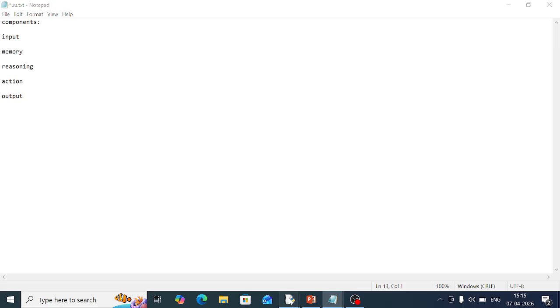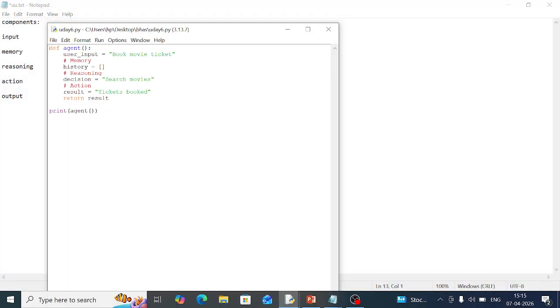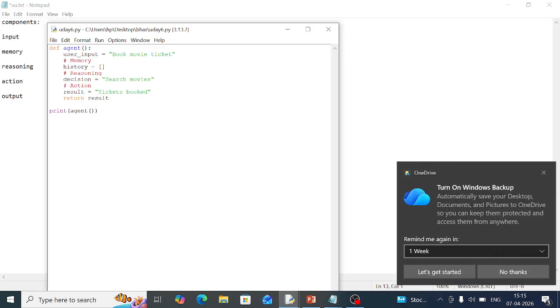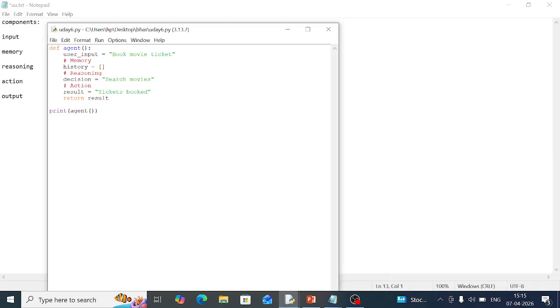I will show you a practical example. See here what I am doing. First, we are creating a function called agent, and after that we are giving input: book movie ticket. Then memory, history, I am taking as an empty list. Next, decision is equal to search movie. This is nothing but thinking or reasoning. This is the input, this is the memory, and this is the reasoning. Next, result is equal to tickets. This is nothing but the action.